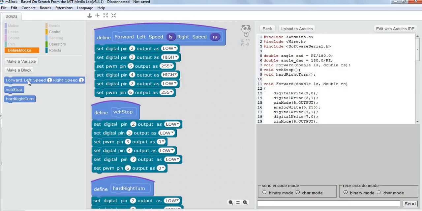And now if you see, the block has changed. It is no more only forward, it has forward, left speed, and there is a place where I can give the speed. So if I want 255, I can write here 255. If I want 200, I can write here 200. So I can use this single block to move vehicle at various speeds. Same block I can use just by changing this number.